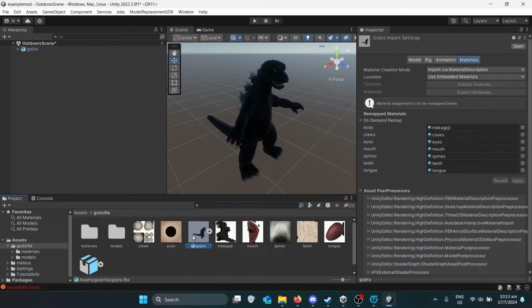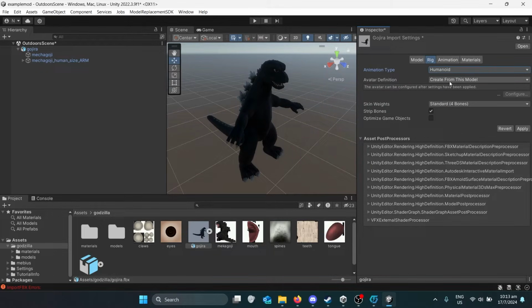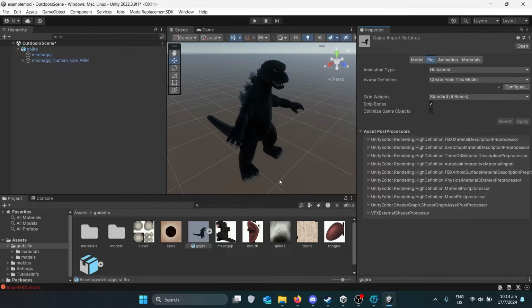Okay, so once you have all of your textures placed onto your model, assuming that it is rigged, I'm assuming you have downloaded a rigged model, you can see these are all the bones and all that. You're gonna want to click your model, then go to rig, then animation type, humanoid, and click create from this model, and apply. And as you can see, it went off on it. There were no errors.